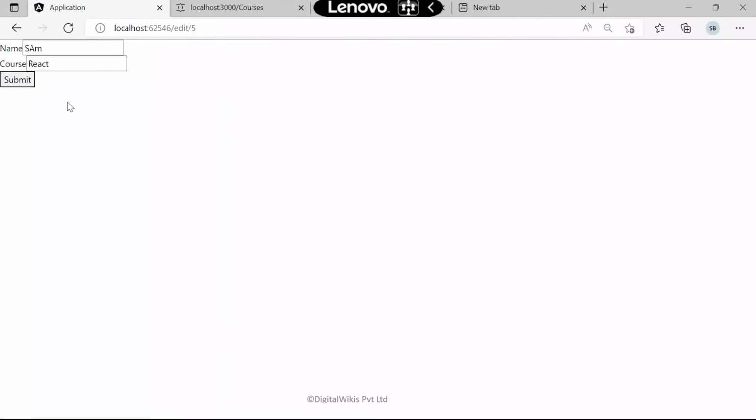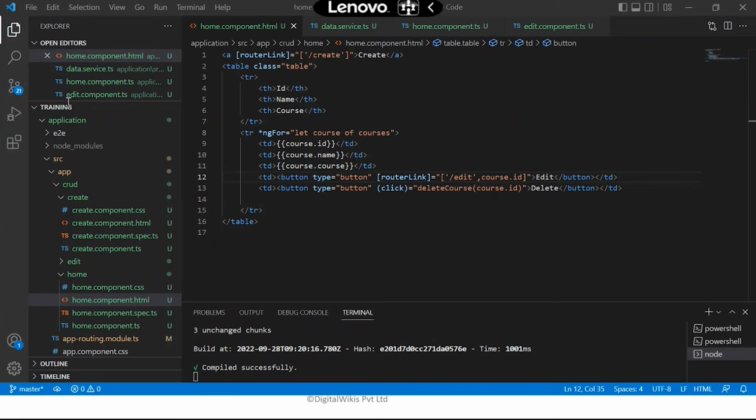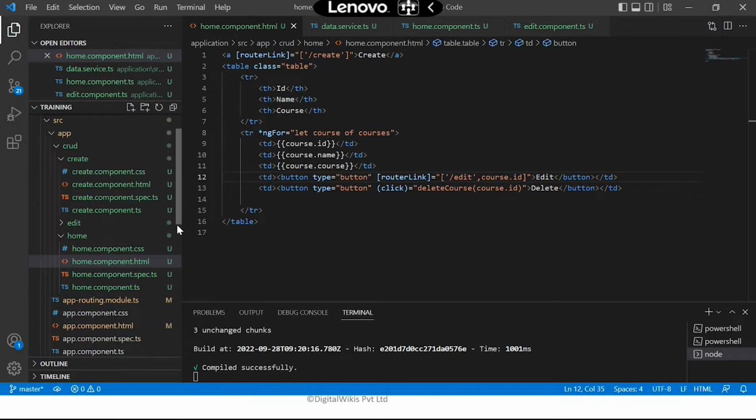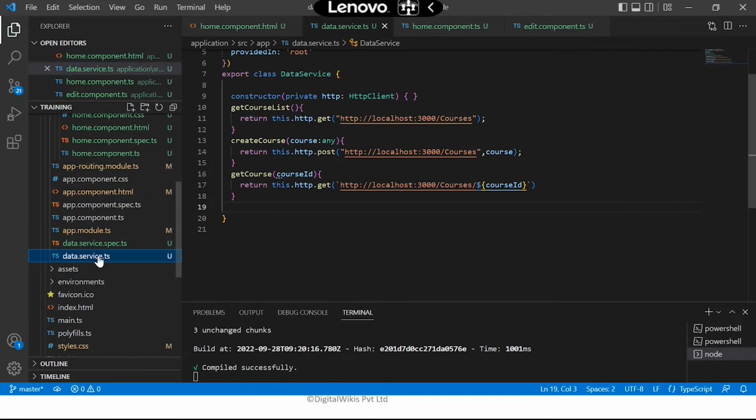So now I want to write the method for the update in the service file first. For the service file, I'm writing the logic for the update. See, there is no technical word called update in service calls, so I'm using the word put. That is the reason here, updateCourse.